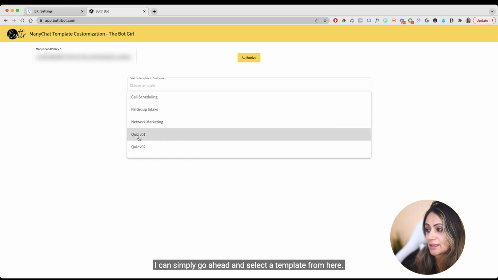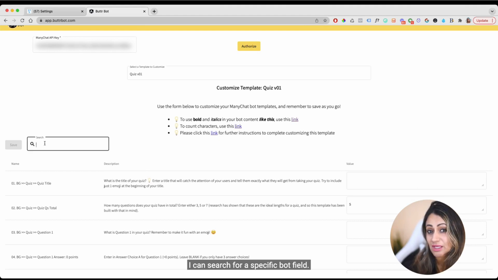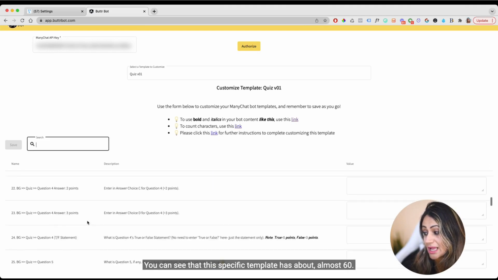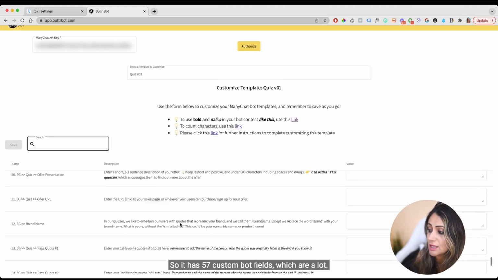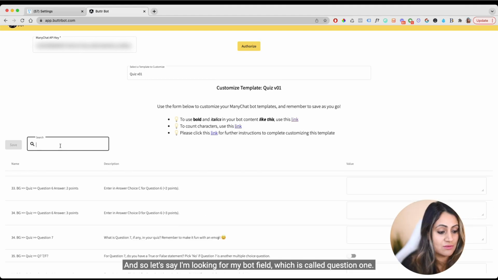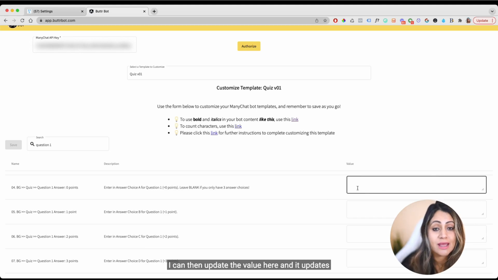I don't have to go looking through my flows to see where I need to change what. I can simply go ahead and select a template from here. I can search for a specific bot field. You can see that this specific template has almost 60, so it has 57 custom bot fields, which are a lot. And so let's say I'm looking for my bot field, which is called question 1. So I just type in question 1, it will search not just the name of the bot field, but the description as well, and pull up any bot fields here in this template that has question 1 in either the name or the description. I can then update the value here, and it updates in my ManyChat account automatically.